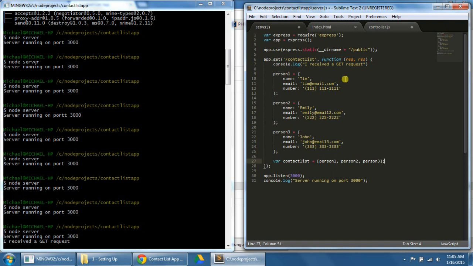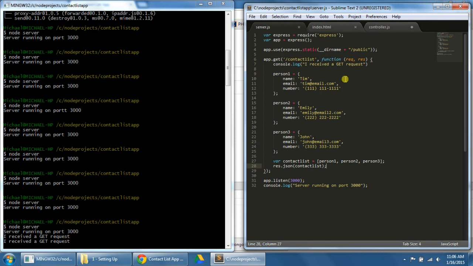And now, in our server.js file, let's write underneath the var contactlist line this code right here, and I'll explain it in a little bit. We're going to type res, for response, .json, which is the format that the data is in, contactlist. So basically what this does is it's going to respond to the GET request by sending back the contact list data in a JSON format, which the controller can then use.